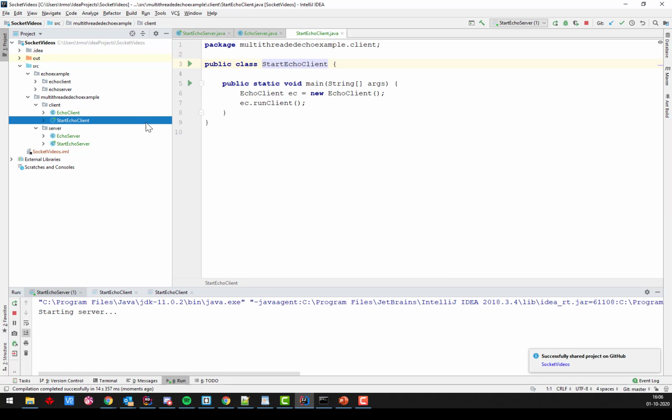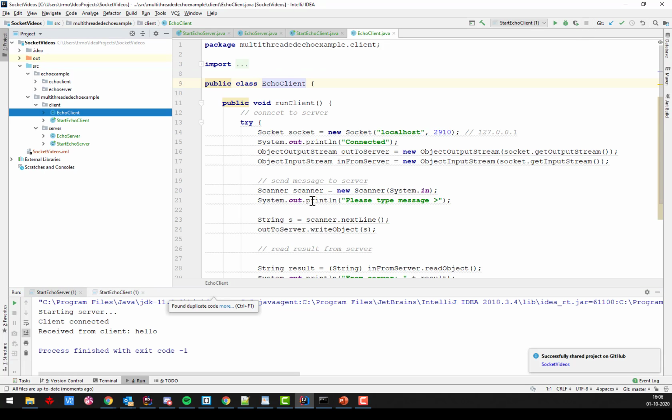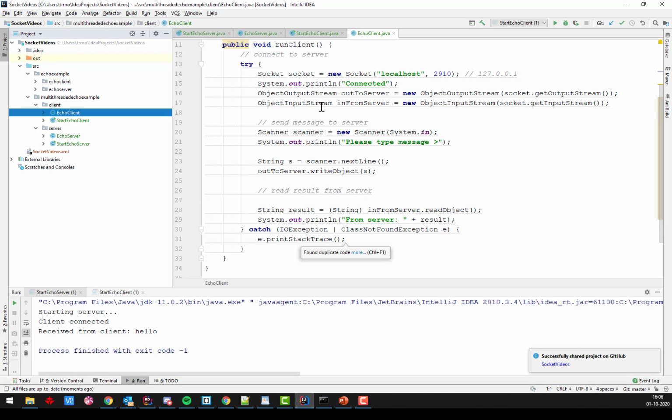Echo client started. I could type something in, hello, and we get something back, and the client terminates. The server is still running, so that's nice. So let us instead say that the client here, I want to repeat the behavior.